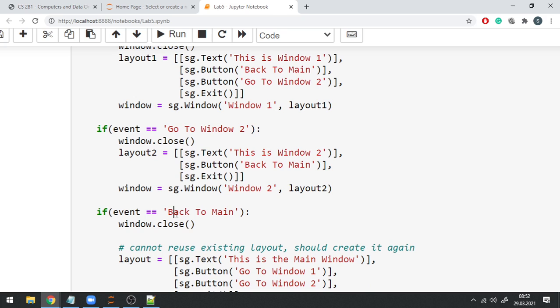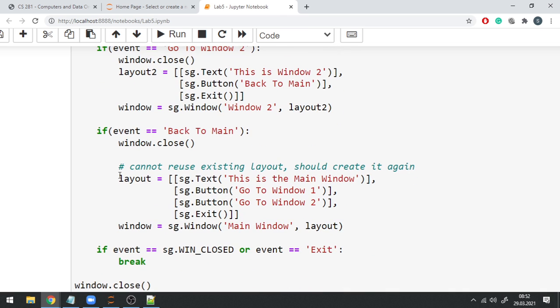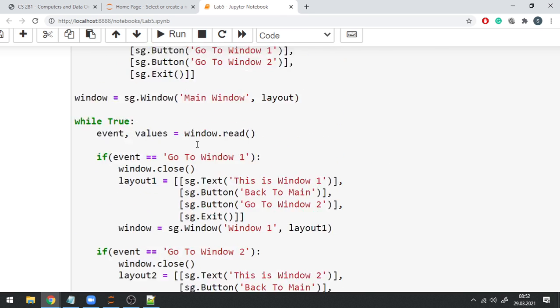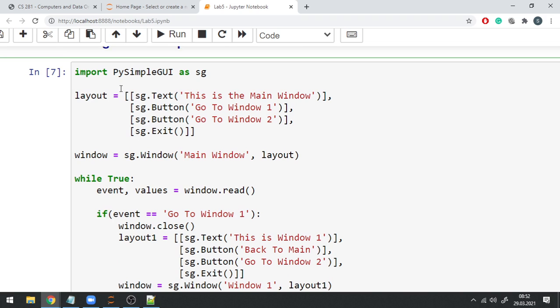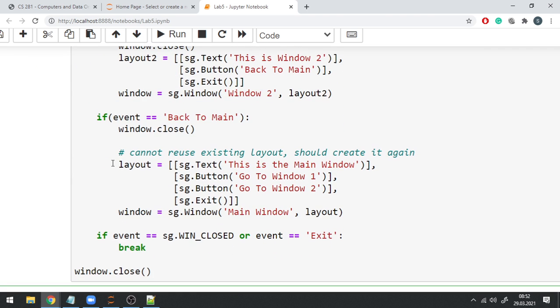In case we click on the back to main button, then we create the layout that's designed for our original window. That's the same thing, but since I cannot reuse existing layouts, I just copy and paste the same code here to create that window again. And this is the case when we close the program.